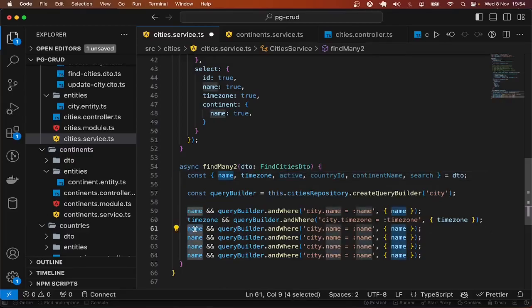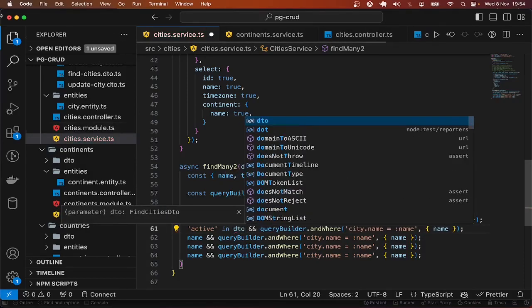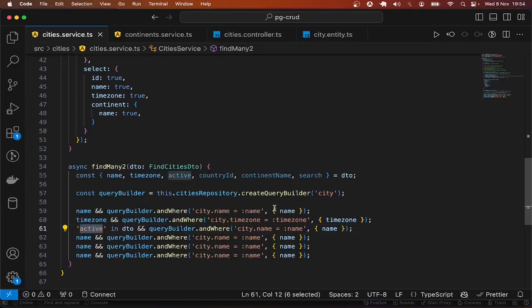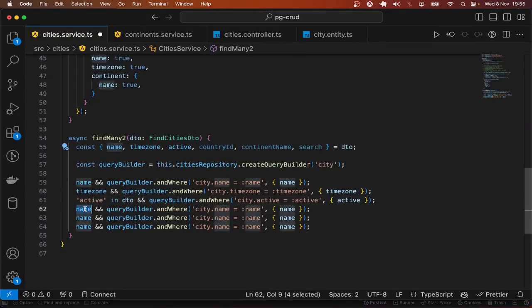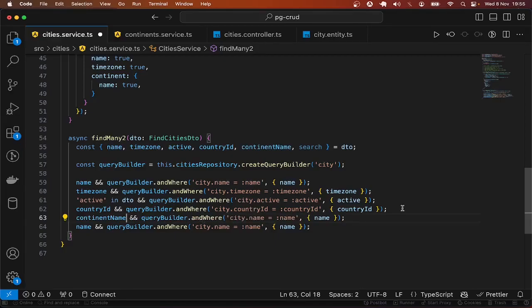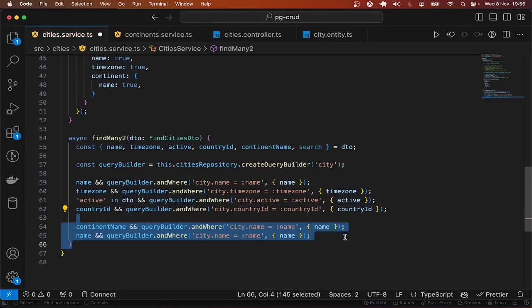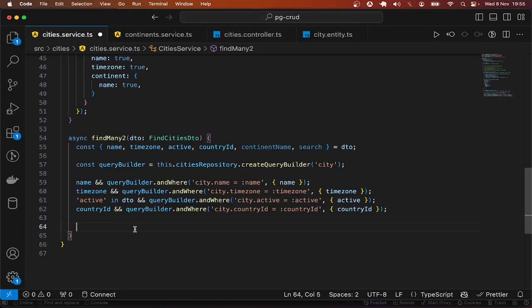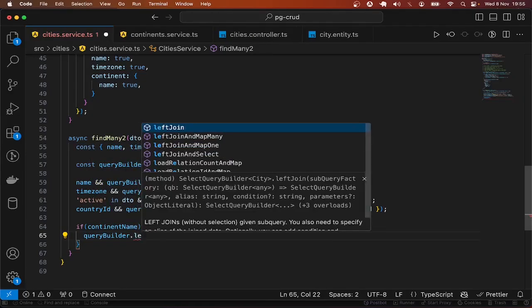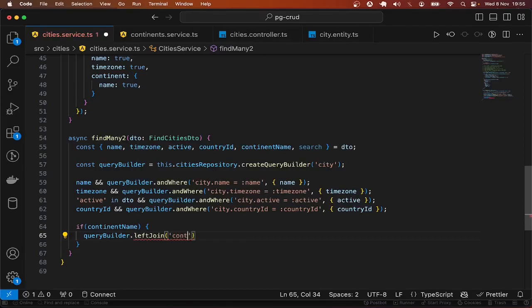I will do the same thing we did above for active. If active is found in DTO, I'm going to say city.active equals that value of active. And then country ID, if it is found there, I'm going to say city.country ID, and this one is going to be a little bit different. So let me just make it clearer. Because continent name is not a column in cities table. So what I want to do, just to make it clear, if continent name is supplied, then I can say query builder dot join, join continent. We give it alias continent.